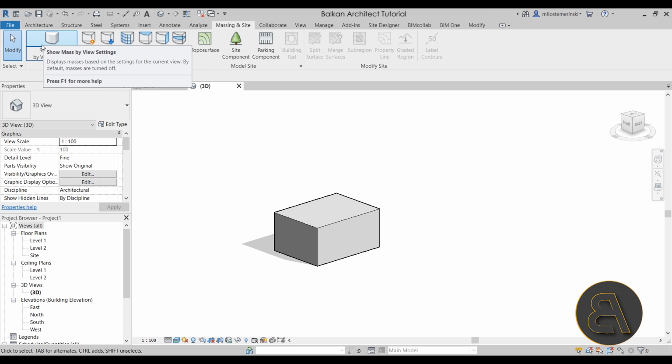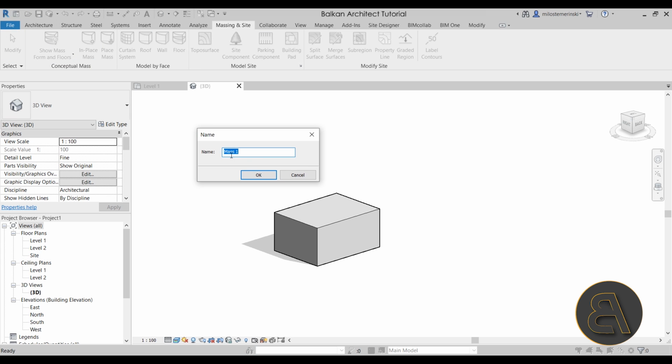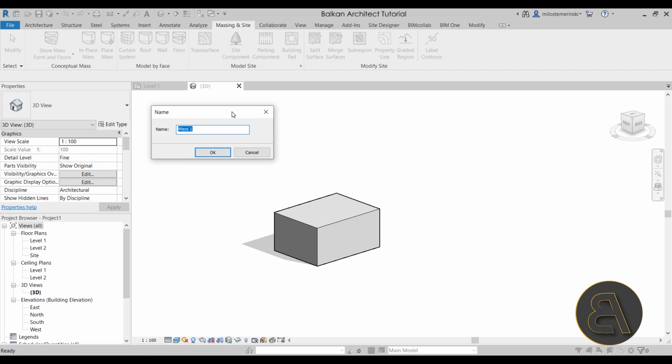So here we have the Show Mass by View Settings, and you can turn this on, and that's going to allow you to actually see that mass inside of your model. If this is turned off, the massing is going to be invisible. When you go here to In-Place Mass, it's going to give you again the same option to choose the name of the mass, but unlike the in-place component, it's not going to allow you to choose the category. The category is going to be Massing, and you can't really change that.